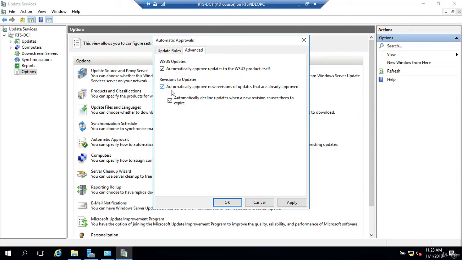What we care about is the fact that by default, under revisions to updates, automatically approve new revisions of updates that are already approved. So if you never check this setting, you approve an initial update. Any revisions, they're automatically going to be approved.